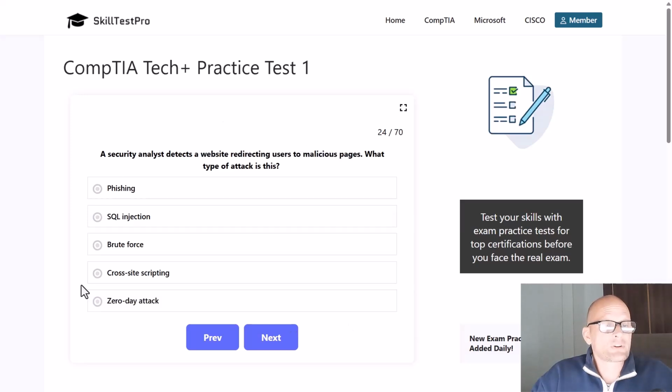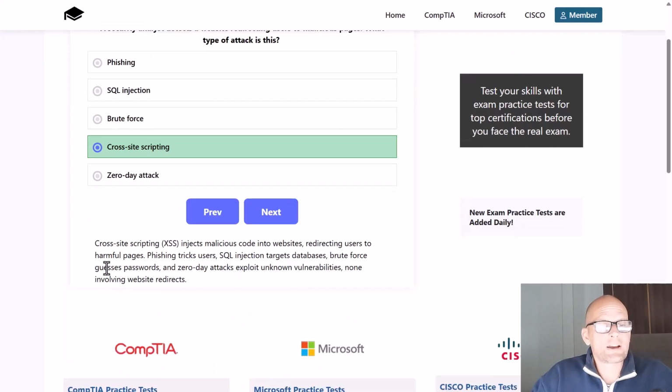The correct answer here is cross-site scripting, or XSS. You might ask why they didn't put CSS, because in development or technology we already have that shortcut, CSS, which stands for Cascading Style Sheets, and that's why cross-site scripting is XSS. This is just for information.